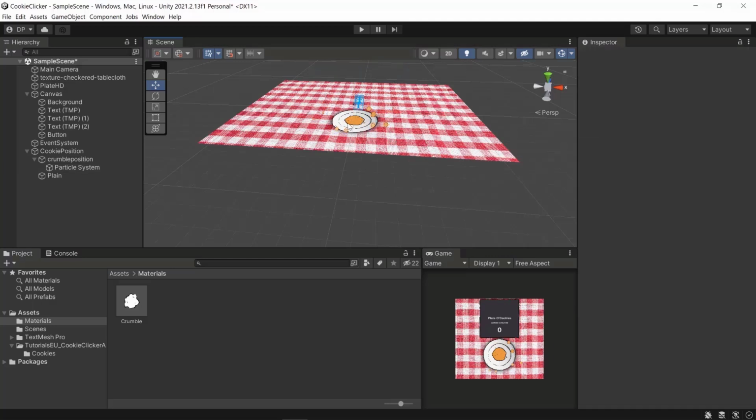Okay, so that's how we can use the particle system to create crumbs. Pretty good. So looking good so far, I'd say. That's a great point to make a quick break. In the next part, we're going to set up the game manager for our cookie clicker game.